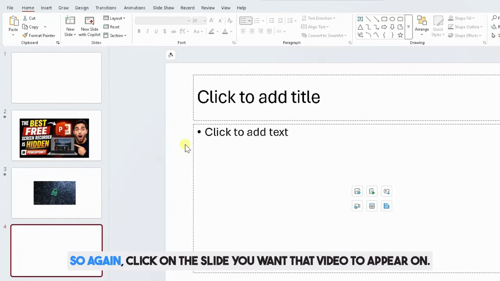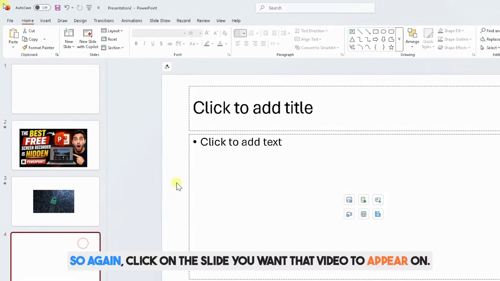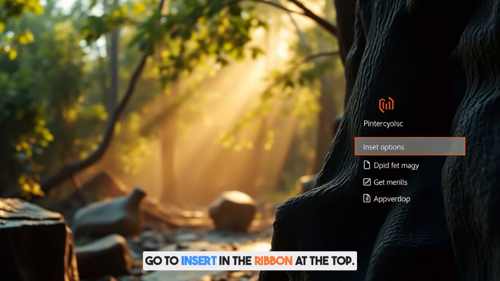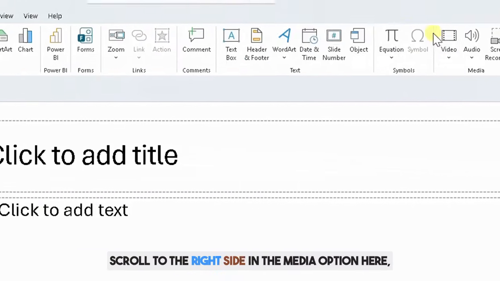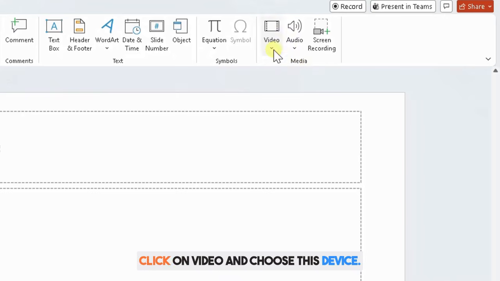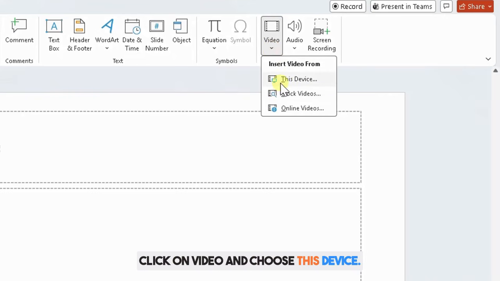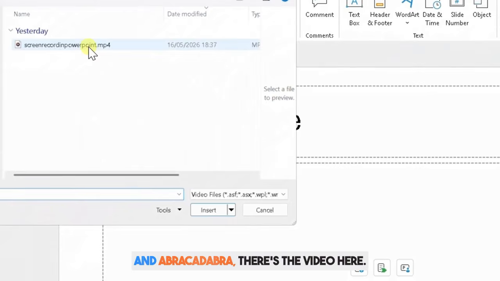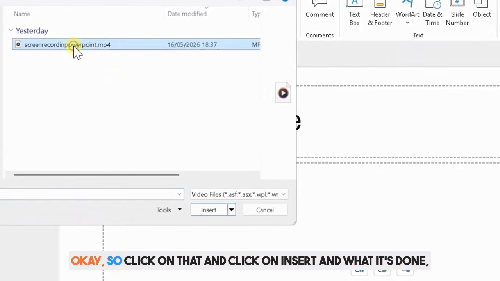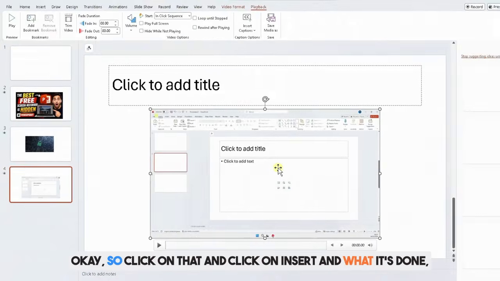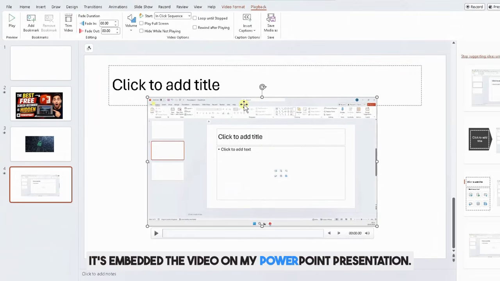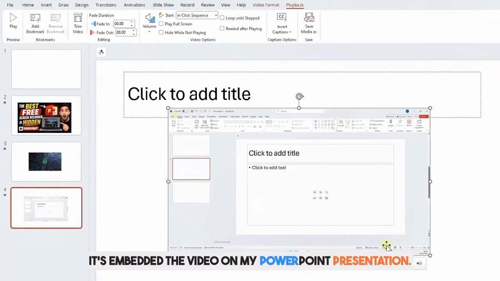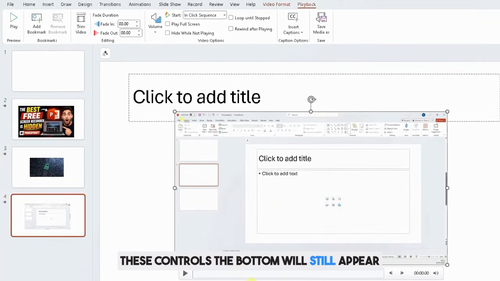So again, click on the slide you want that video to appear on, go to insert in the ribbon at the top, scroll to the right side, in the media option here, click on video and choose this device. Okay, I've got a video that's saved on my device, and abracadabra, there's the video here. Okay, so click on that and click on insert, and what it's done is embedded the video on my PowerPoint presentation. These controls here at the bottom will still appear.